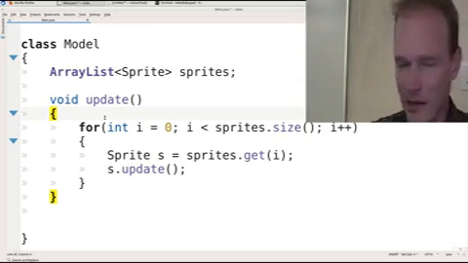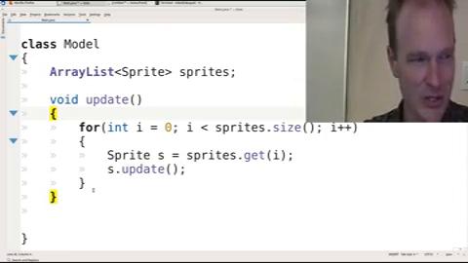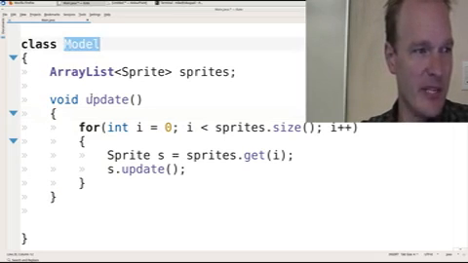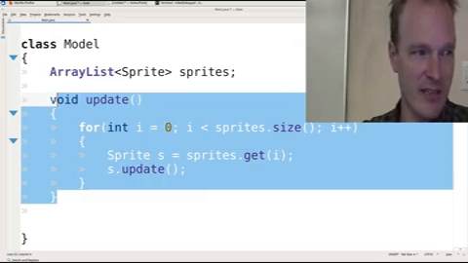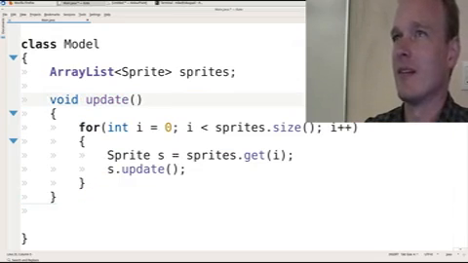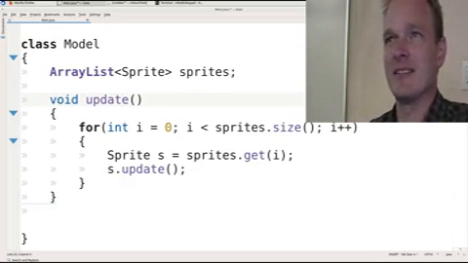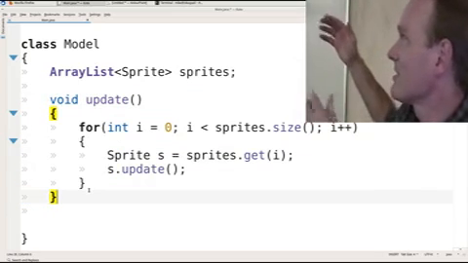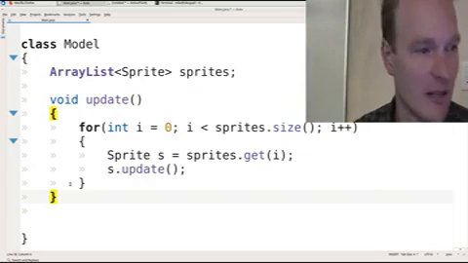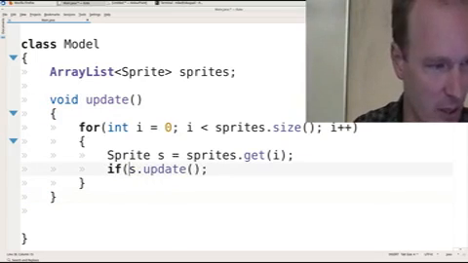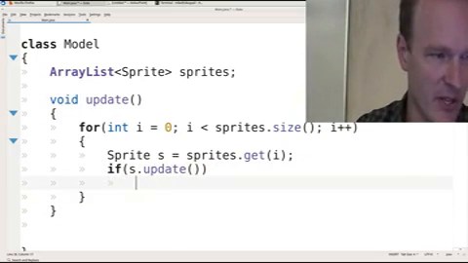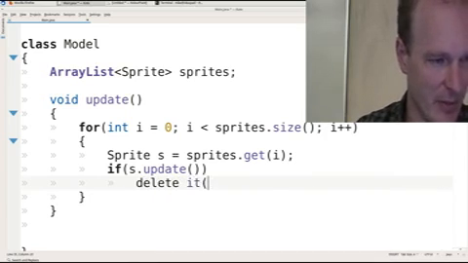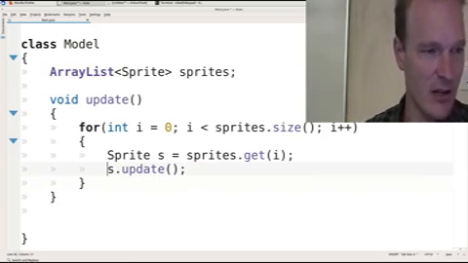So let me just rub this in a little bit. If your model update method is more complex than this one, you have not done it right. Okay, so this is it. That's all you're allowed to do in model update, is just tell each sprite to update itself. I guess you can say if it returns something, then delete it. We'll talk more about that in a minute. But really, that's all the model is going to do.